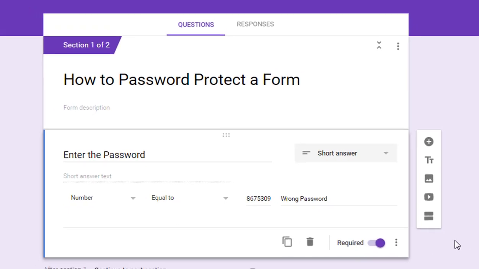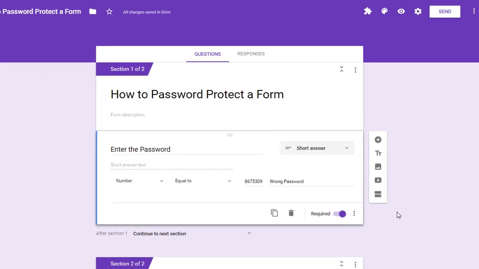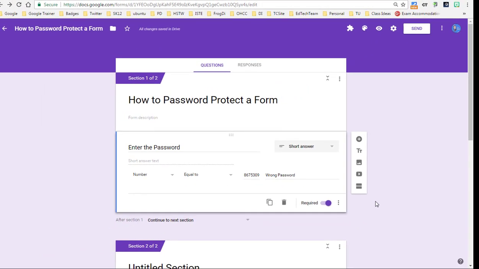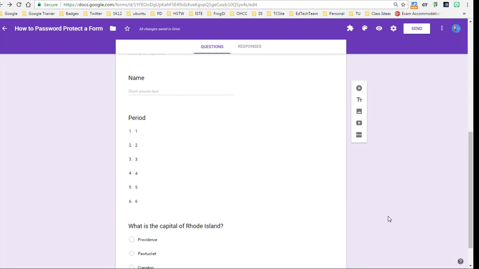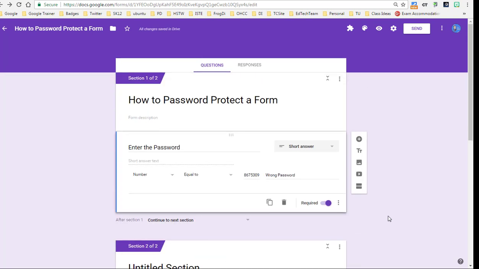So first of all, what this does is it's the very first question they see. It's the only question they see when they get into the form. And if they don't put in the right number, they cannot move forward and answer any of these questions on the test or on the registration form, whatever it is you're using.